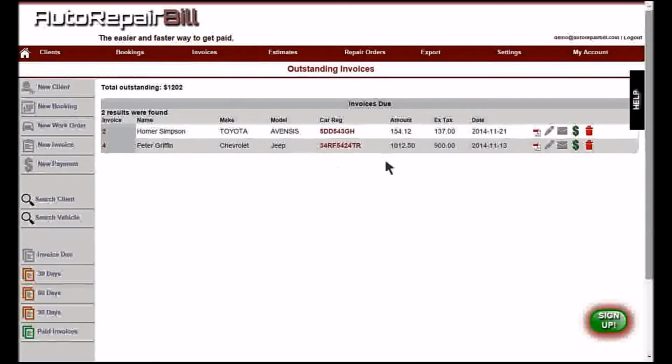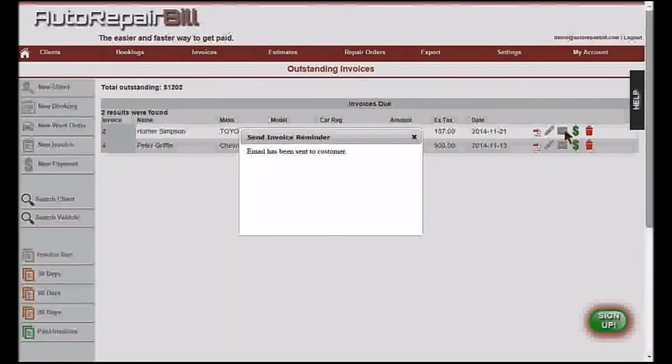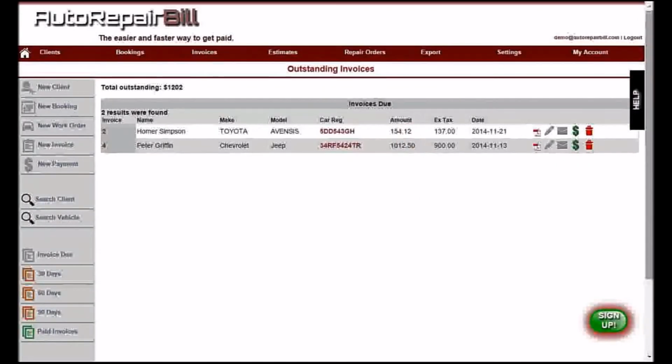Invoices. The Invoices menu in the top navigation shows your outstanding and aging invoices as well as paid invoices. The quick actions on the right of the invoices are to view PDF of invoice, edit and make changes, email it to a customer, make payment, and void the invoice.